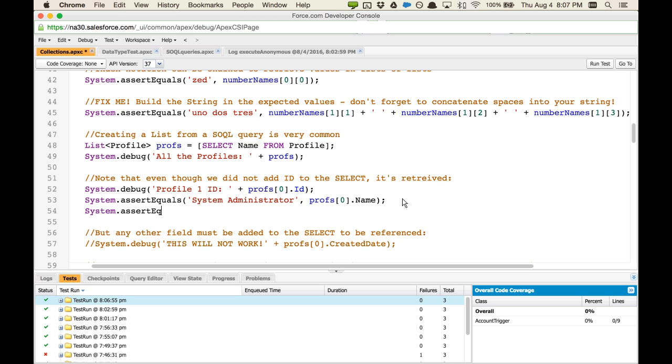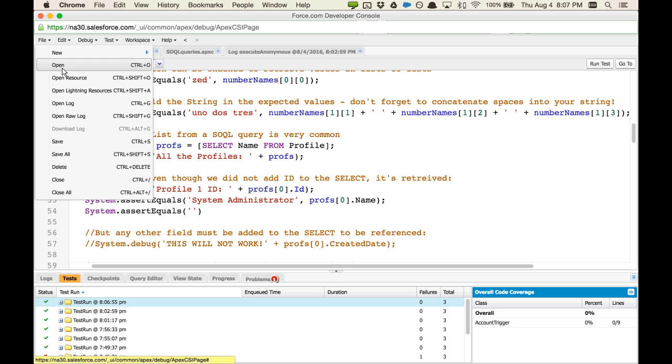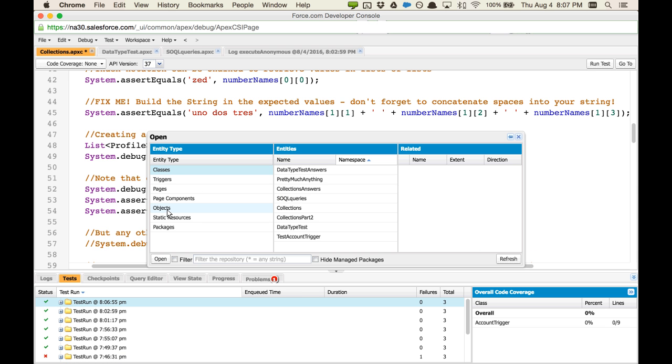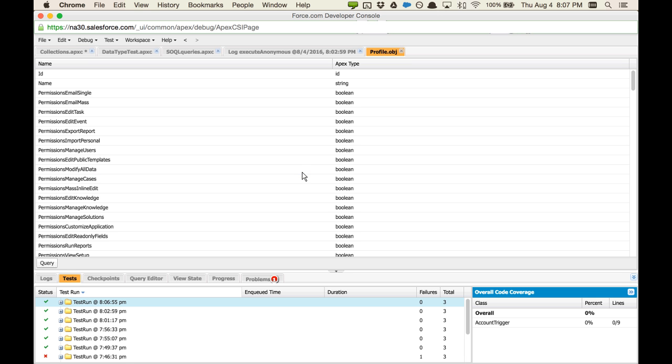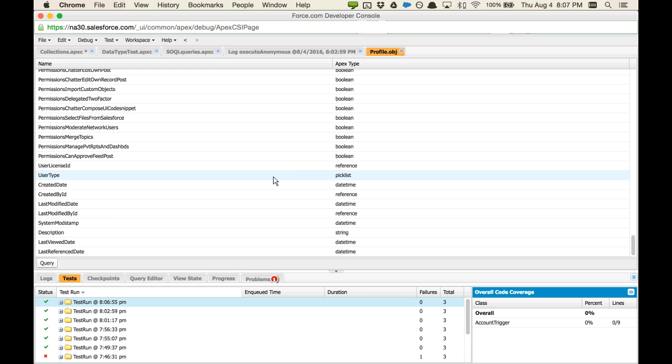Now, if I tried to get something else from the results from that query, something that I didn't include in my query, let's see, what's another field that we have on profiles? Oh, I know what I'll do. I'm going to go ahead here to my file open and choose objects. Scroll through this, you can search, or maybe just take the shortcut to the bottom. There we go. And look, it's all of the fields on my profiles. So I'm trying to give an example here of something that we didn't include in our query, and boy, they're all long. How about user type?